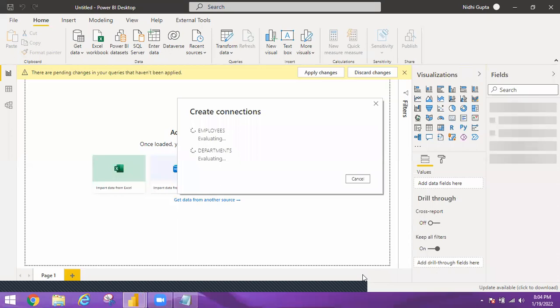So it is creating the connection and it is trying to load the data. Once the connection is done, it will try to load the data.